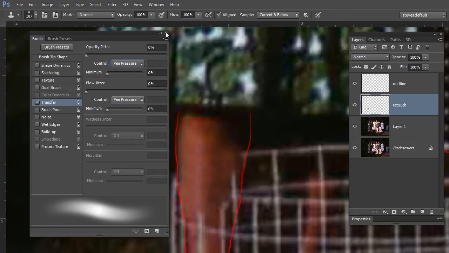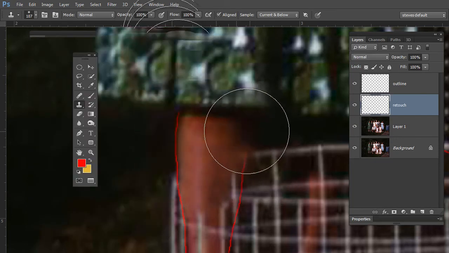So now I have that 2048 pressure sensitivity available to me here. If I target this shadow here, I can just gently start to highlight this area. I can gently place it on top, and what that does is it keeps that feeling of the shading on this portion. Okay, does that make sense?